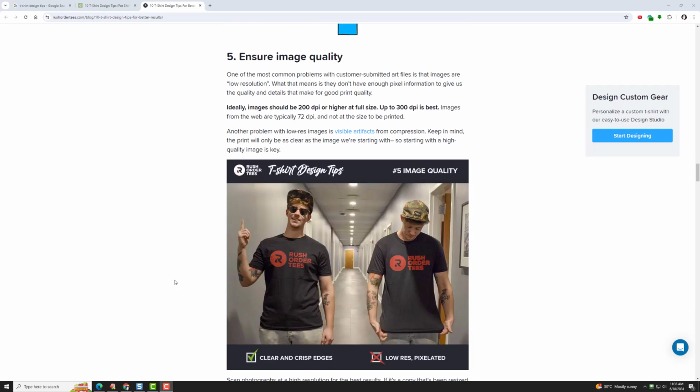And number five is, of course, a simple one. Just ensure the quality of the image. You want to make sure that you're using a high enough DPI that when they go to print it, it's not going to be all pixely or look kind of bad. So they say ideally 200 up to 300 is best.